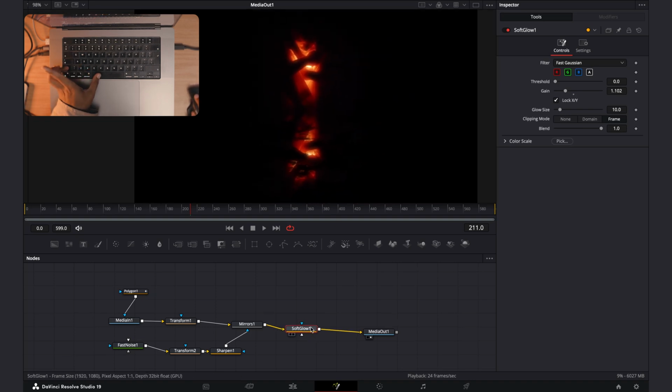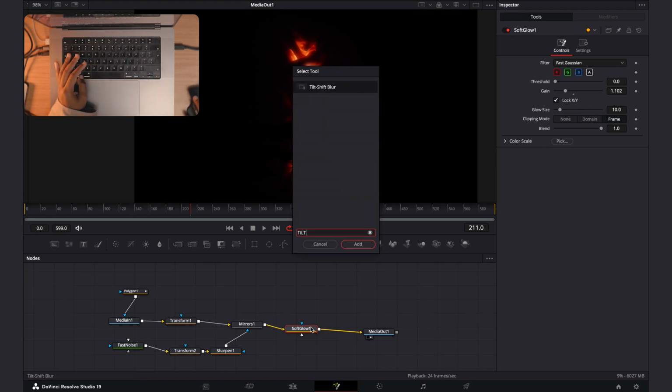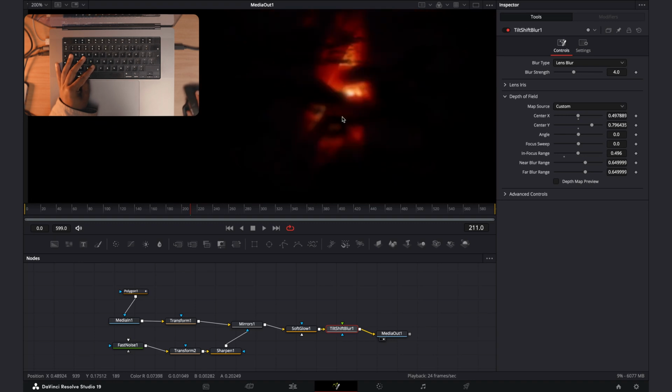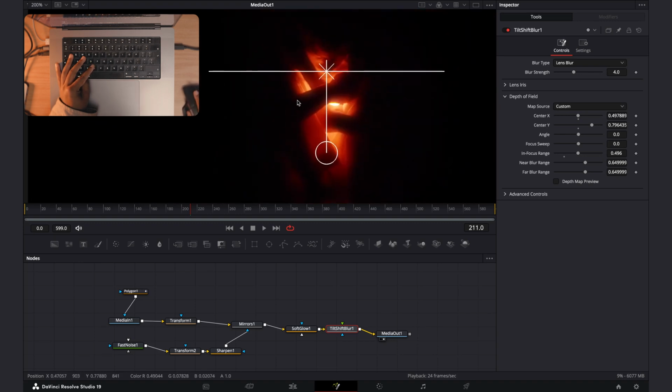I'm gonna go to soft glow, shift space, and I'm gonna go to tilt shift blur. And as you can see, tilt shift blur basically gives you a plane of focus. And if you can see, now the reflection is in focus, but I'm out of focus. And if I move up, now I'm in focus and the reflection isn't. But that's a bit too much, so I'm gonna go to in focus range. I'm gonna move that up. And now you can see there's a nice transition of out of focus, a bit more in focus, a bit more in focus, and in focus. And there you go, that's basically how you do the effect.